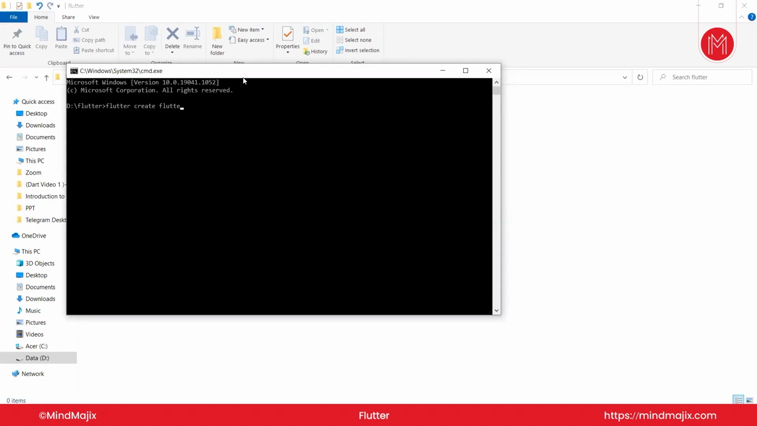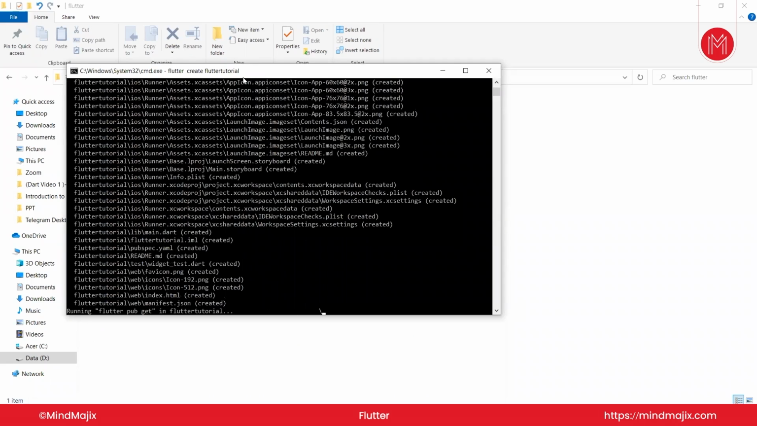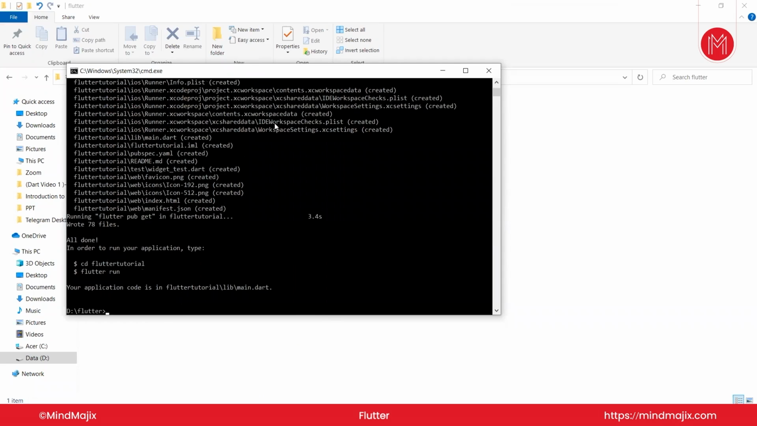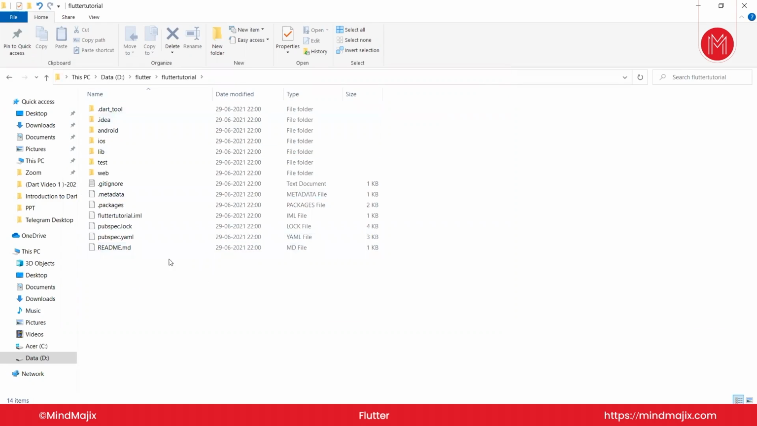We will just simply write flutter create flutter_tutorial. Okay, click enter. So it will just download and create your Flutter project. If you are seeing all done, that's it, you have done it correctly. Inside the Flutter project, you might see a lot of files which we will discuss now.